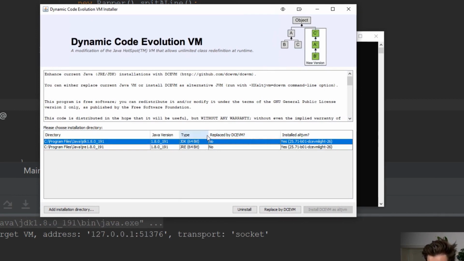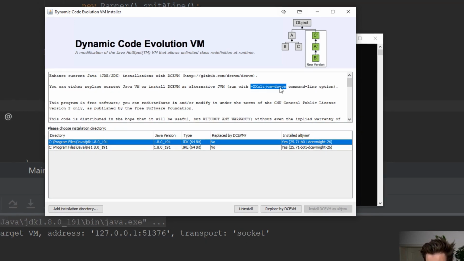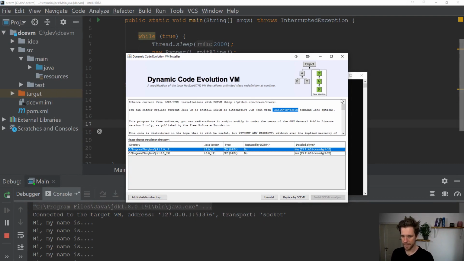And you'll see a tab saying, has that JDK already been replaced by DCEVM? Or has it been installed as an alternative? And you can install it as an alternative and try it out and later on replace your JDK with it completely. So hit that button here. I already did that. And then you can run your program with this command line option, -XXaltjvm. And then hopefully you'll get hot code reload.